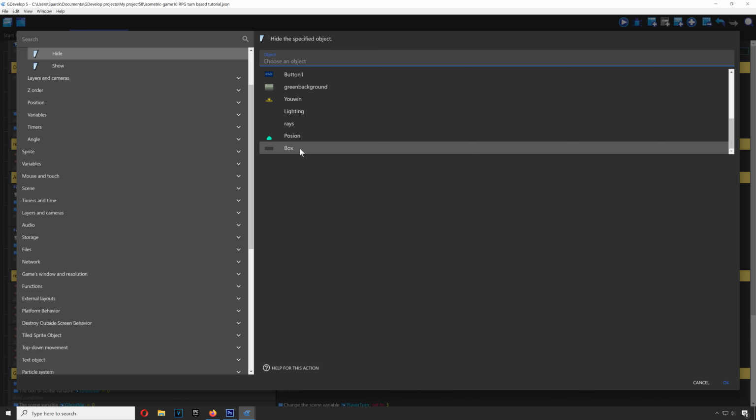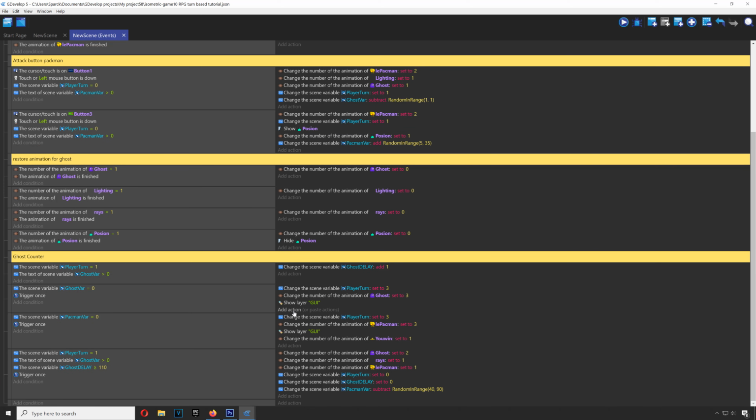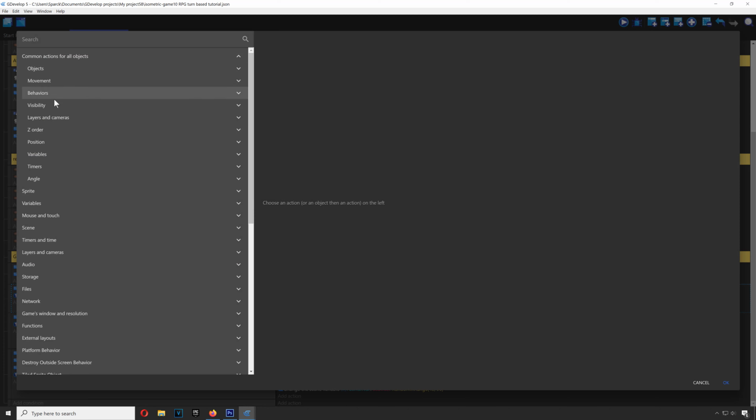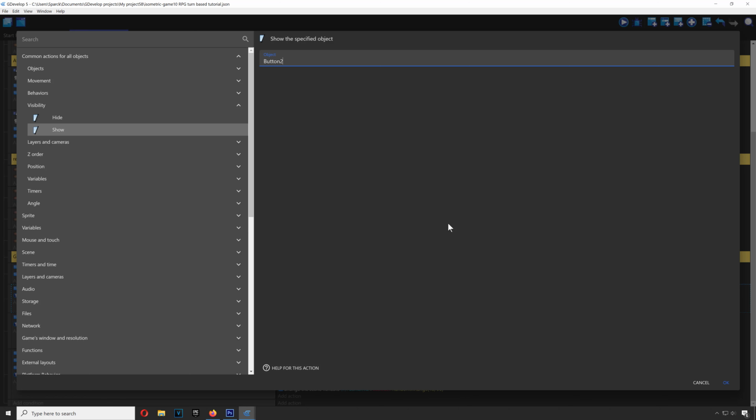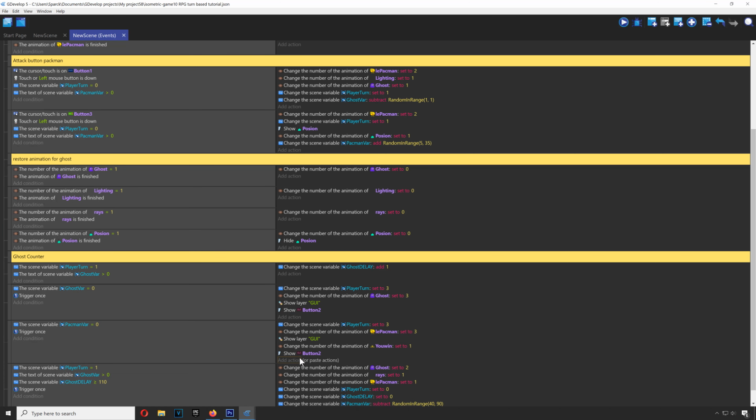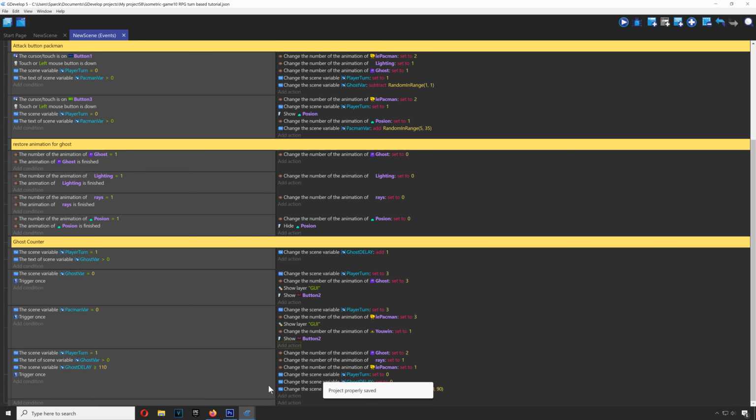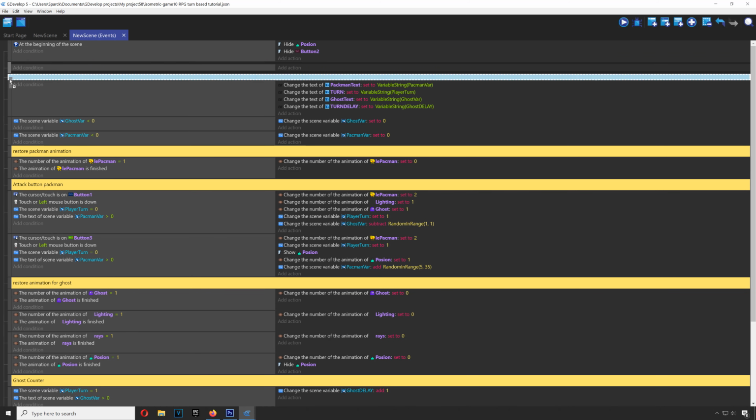Hiding button 2. And whenever we get defeated, or we win, we can show the button. Visibility, we want to show the button. Wait, which button was it? Okay, the start button. Just copy this, and we can paste it here as well. And I guess I can enter another one right below this one for that button.